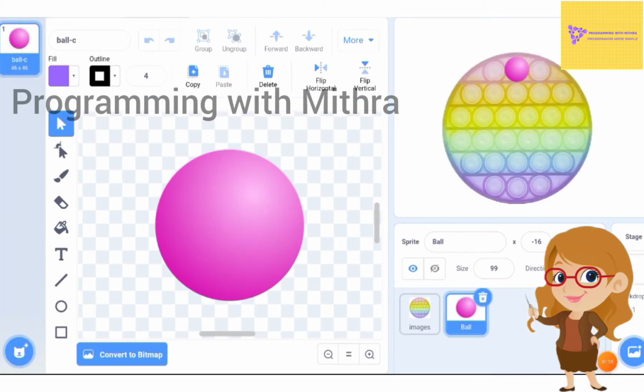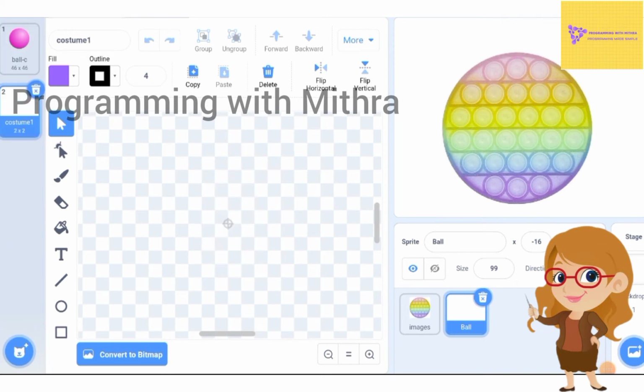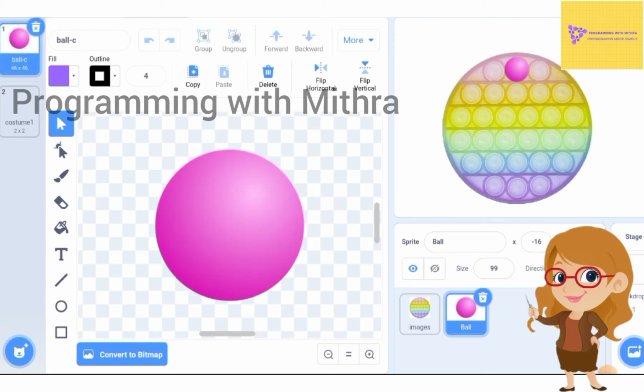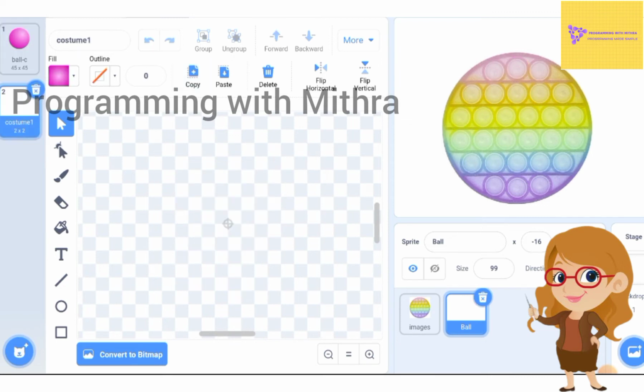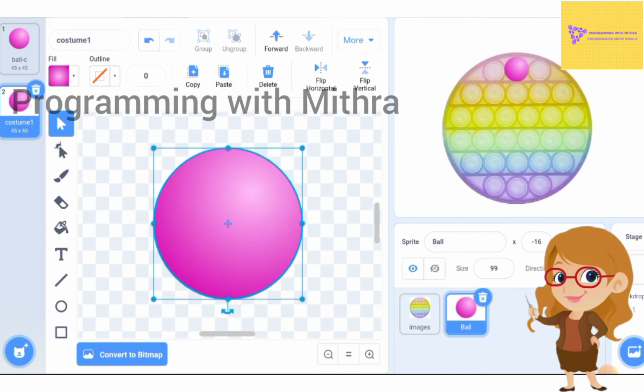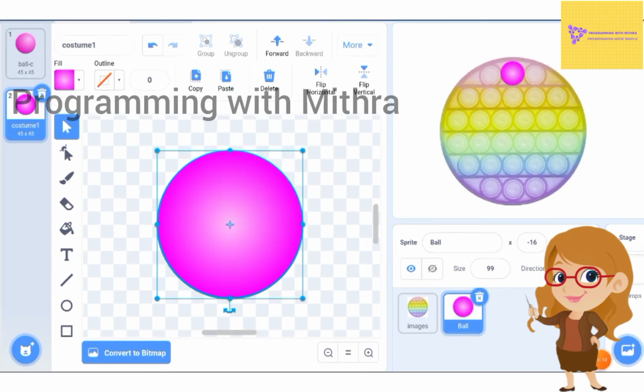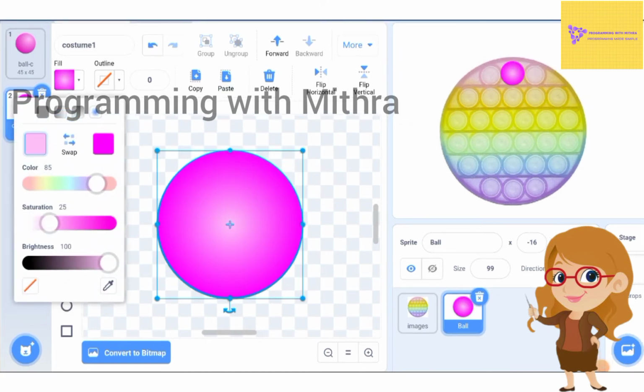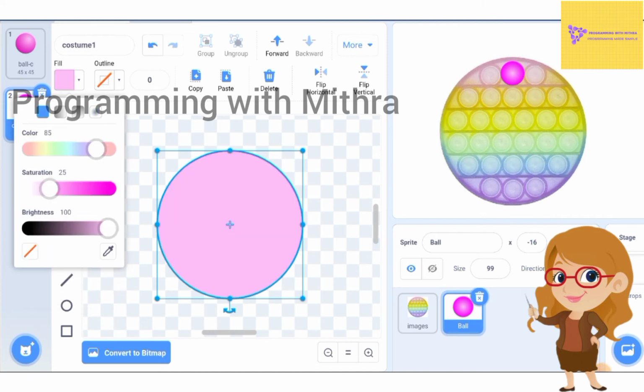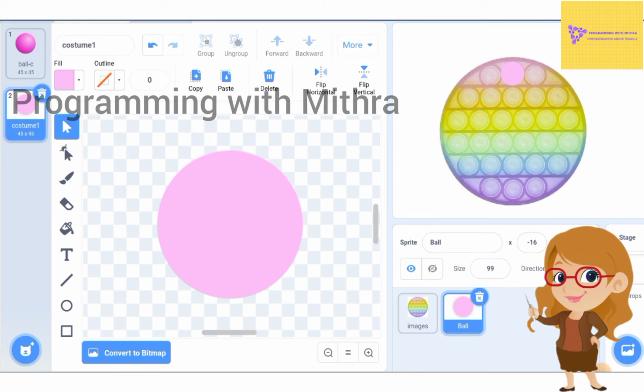Now we need to draw a new costume. Select this whole wall and choose copy and go to costume 1 and paste. Now select this and go to fill and choose color. Now the costume 1 is ready.